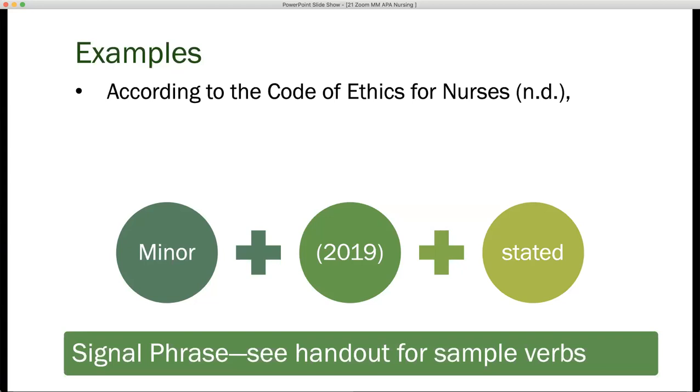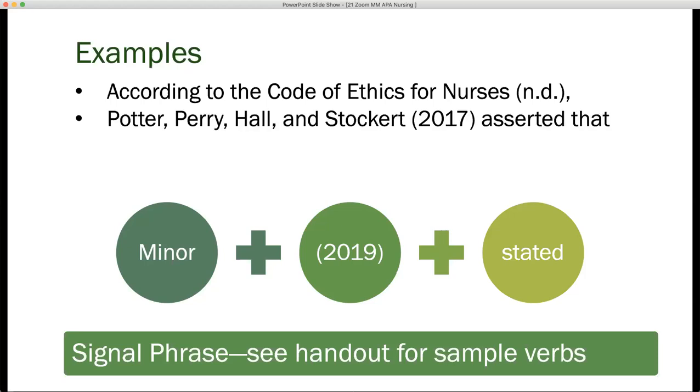And here we have a really good example of a non-person author, right? Here we have the Code of Ethics for Nurses. That's how we're going to indicate who wrote it or where the source came from. In this case, we didn't have a formal author, and so we're going to use the title of it. In this case, we have multiple authors. We're going to list them here. This is for the first citation. After that, we can abbreviate it a little bit. And then you have the standard author, date, and then a verb like "asserted."